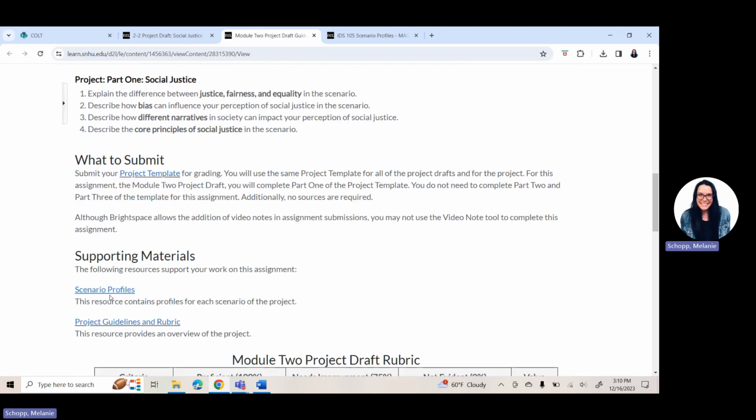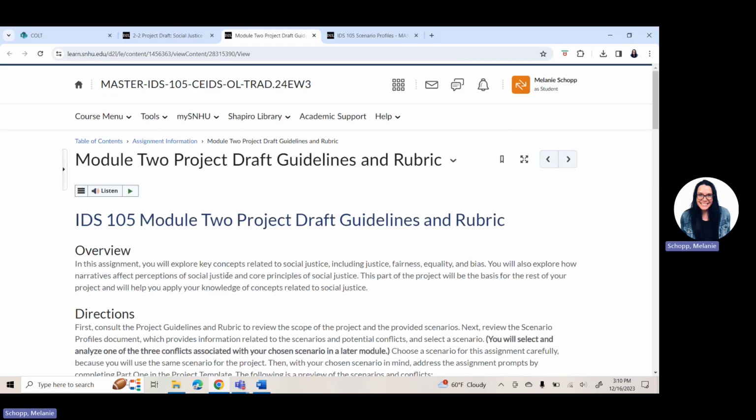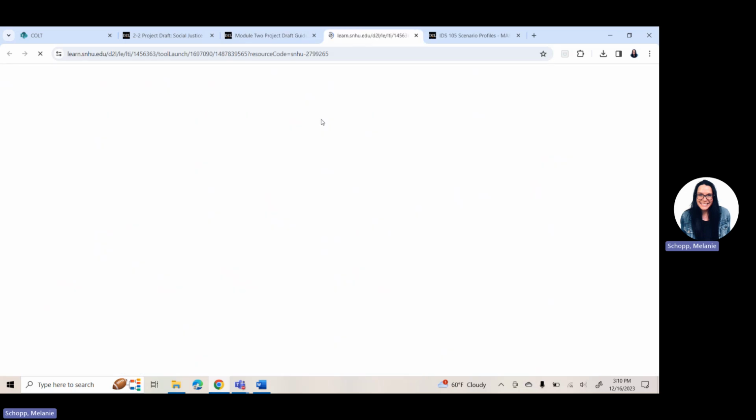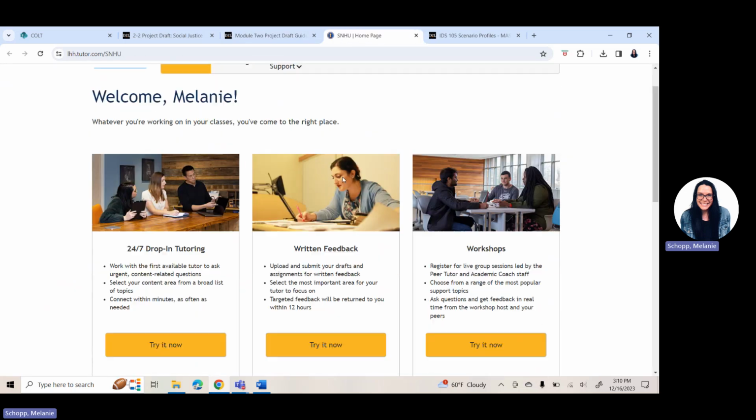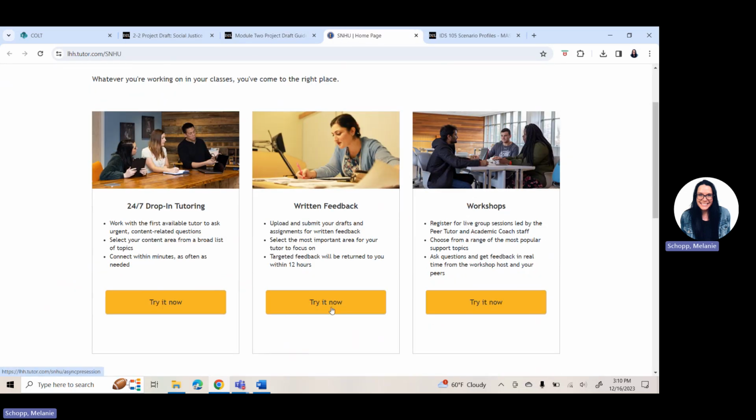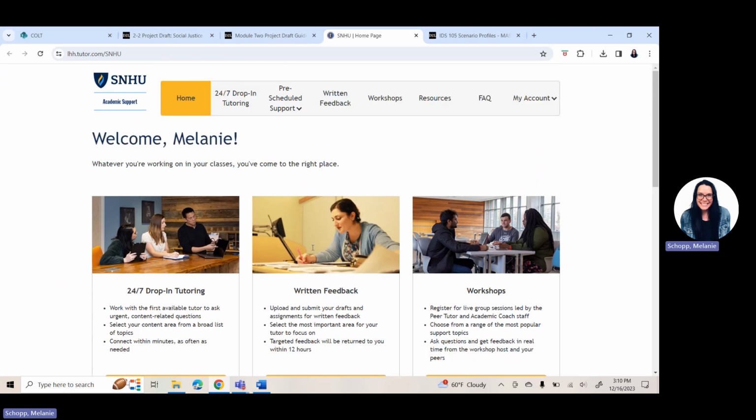And then I wanted to also show you those scenario profiles. The other thing is, 2 things I wanted to show you is this is a great time to utilize academic support. Up here at the top, if you click on academic support and you go to written feedback and click on try it now, this is a great place for you to upload your draft of answering the questions based off of your chosen scenario and have an extra person kind of review it, make sure you're on task, on topic, and that everything looks okay. They give you that feedback within 12 hours.